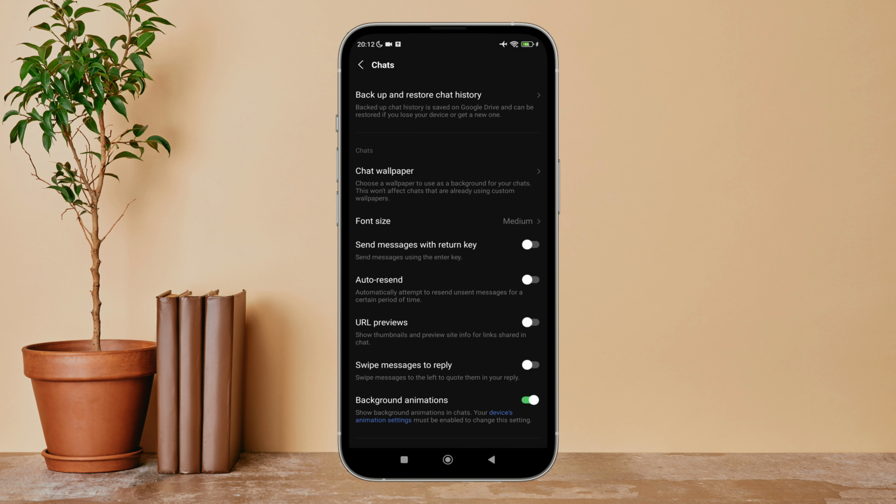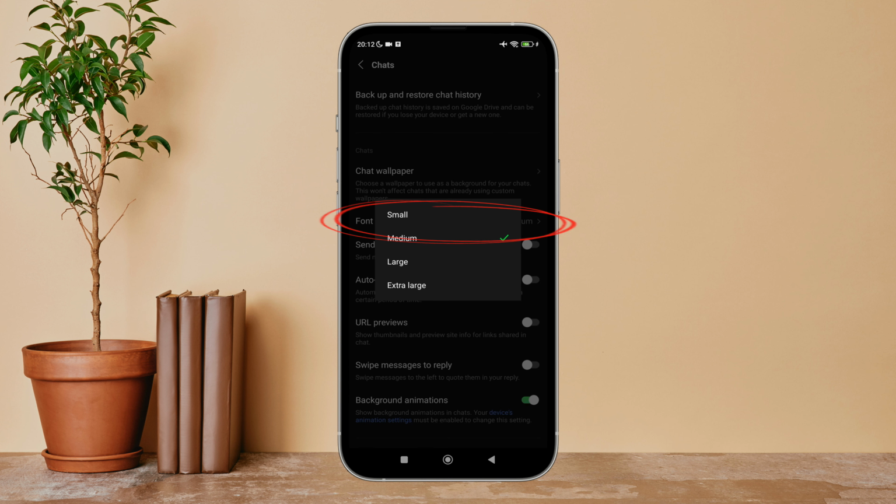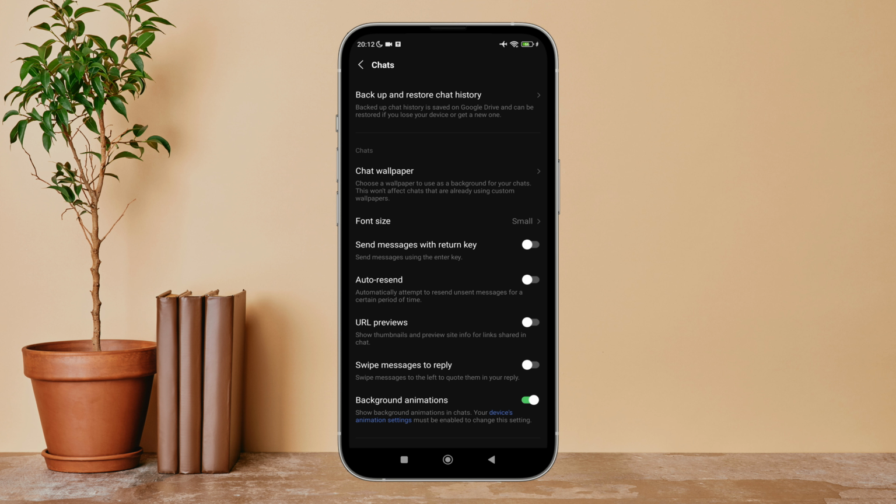Next, tap on it. After that, you can see the option of font size. Tap on it. Next, you can see the option of small. Tap on it. So, this is how you can change font size to small online.